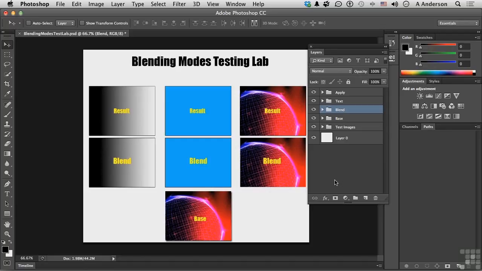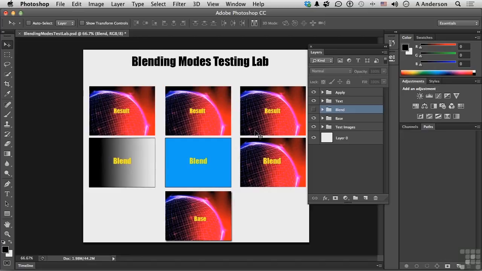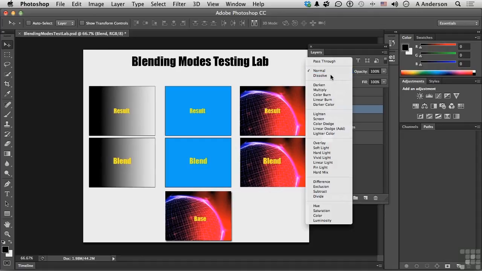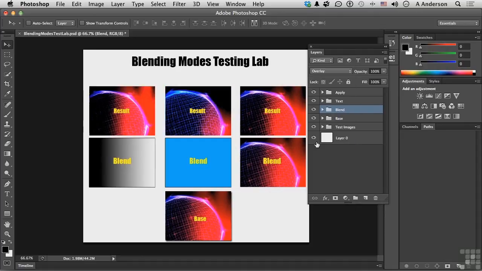Now, just a quick review of what we're doing. We're blending this, let me turn that off, into this. So we can see the results of the same image being blended with a gradient, a solid color, and itself. Base, blend, result. Let's turn that back on. Let's come up here. Now, the first one we're going to look at is overlay. Let's come right down here. Keep your eyes on the left.